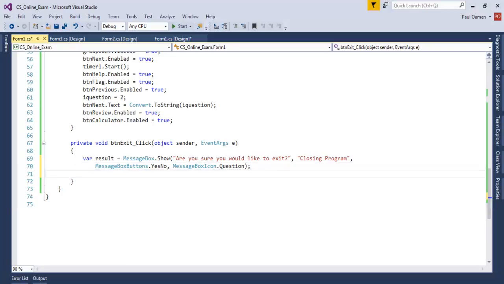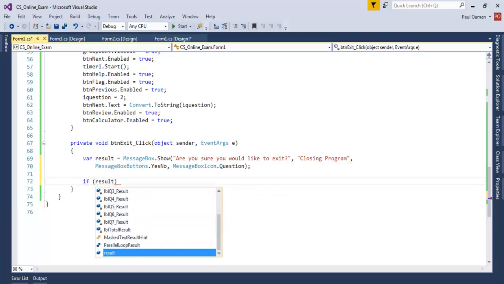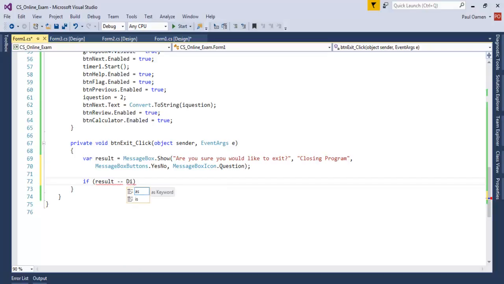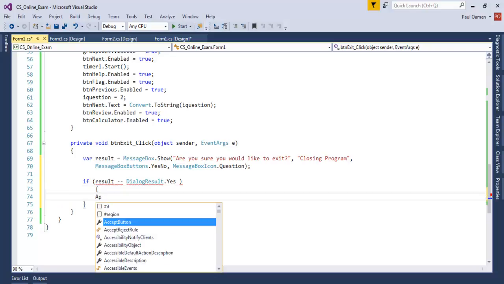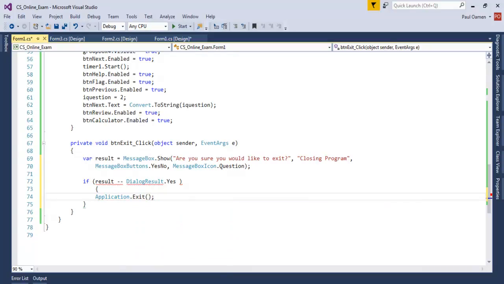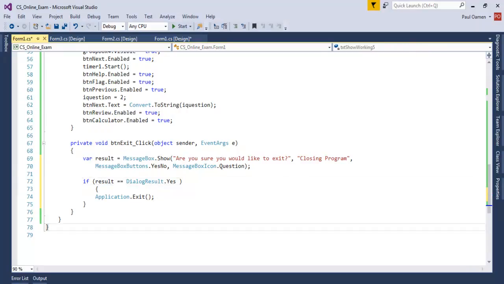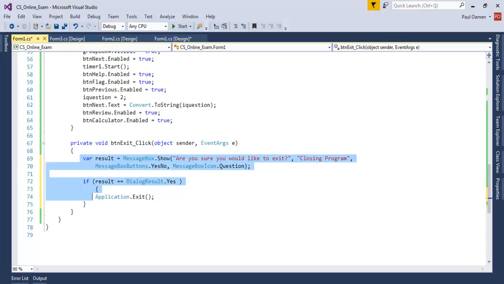All right, let's use an if statement to prompt these guys. If result equals, let's go for dialog result yes. Right, what we want this guy to do is exit the system, application dot exit, right there. So this is supposed to be equals, undo that right there. Okay, that is from here down here. Those are the lines of code for the exit.